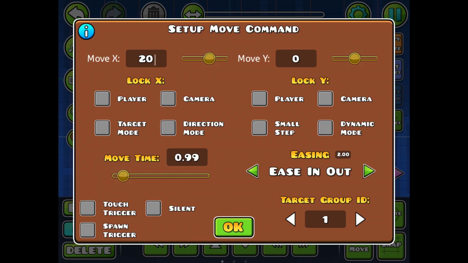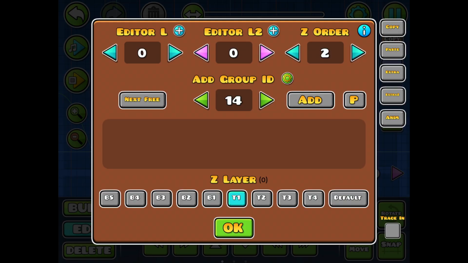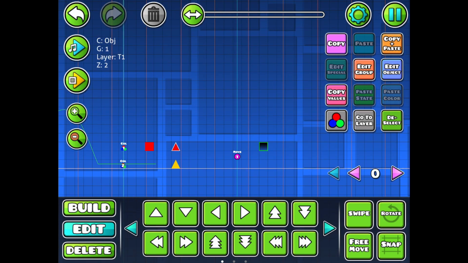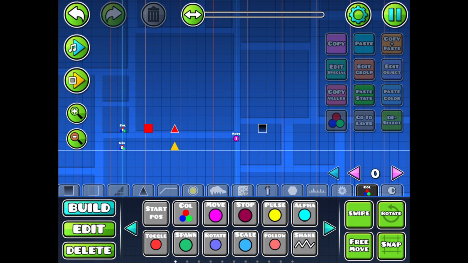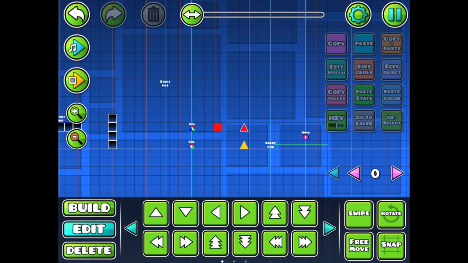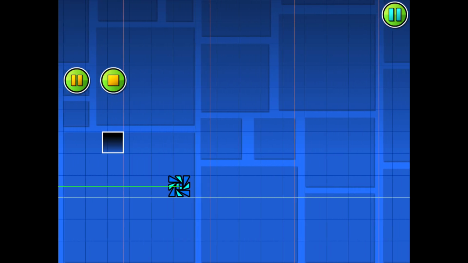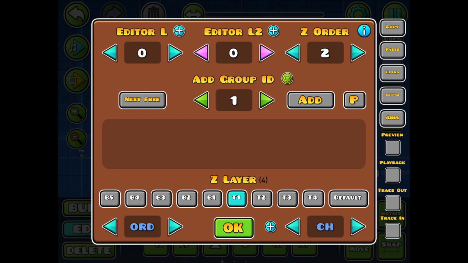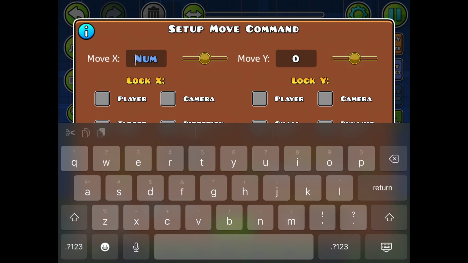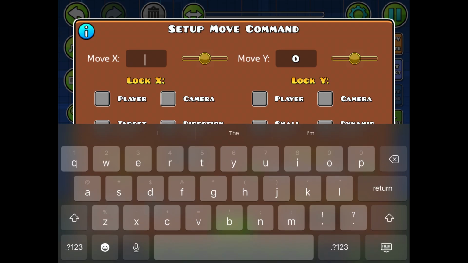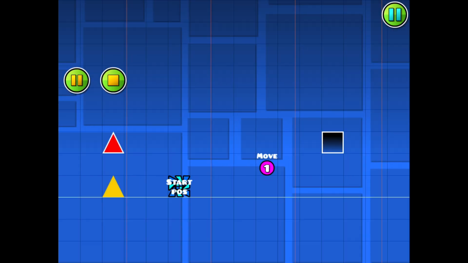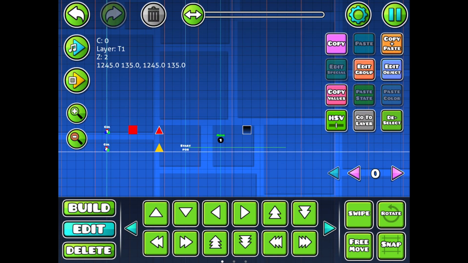There's also many easing options, and you can move it a little bit slower and faster. Now we just gotta place this block on group ID 1, and let me place on the start pause, and it moves to the right. Now, what if we want to move it to the left? If we want to move it to the left, then we just simply put in -20, and it would move to the left.